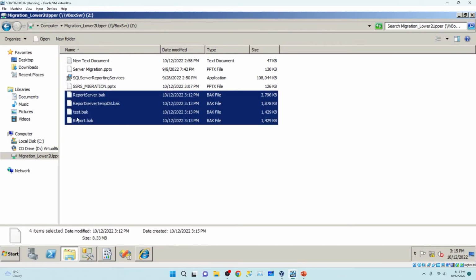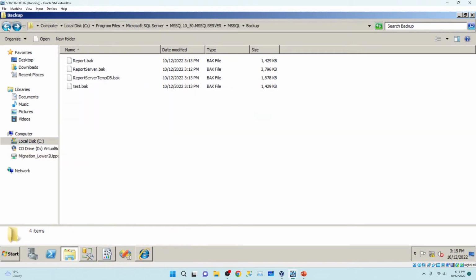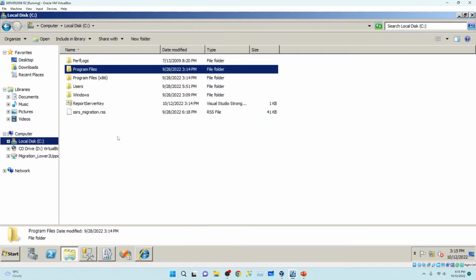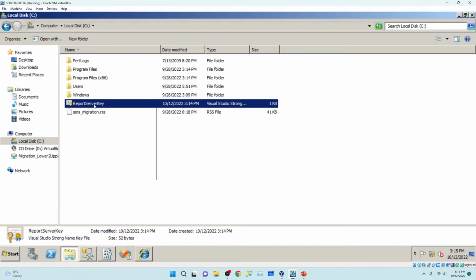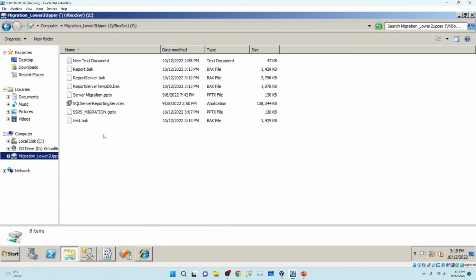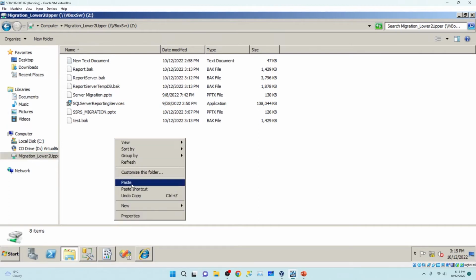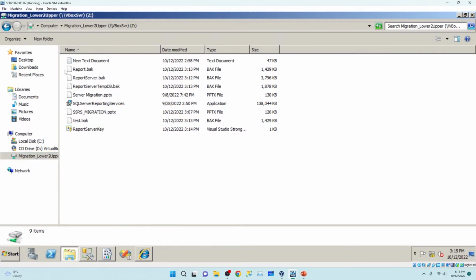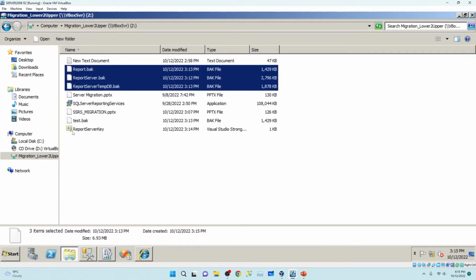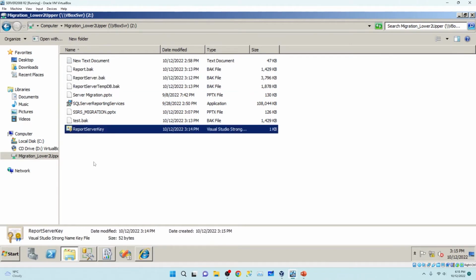And we also need the encryption key. Let's go back to the C drive. This is the encryption key. Copy this one, go back to your migration network drive, and paste it here. So we have the backups and we have the encryption key backup. So that's all. Now let's go to our new server.